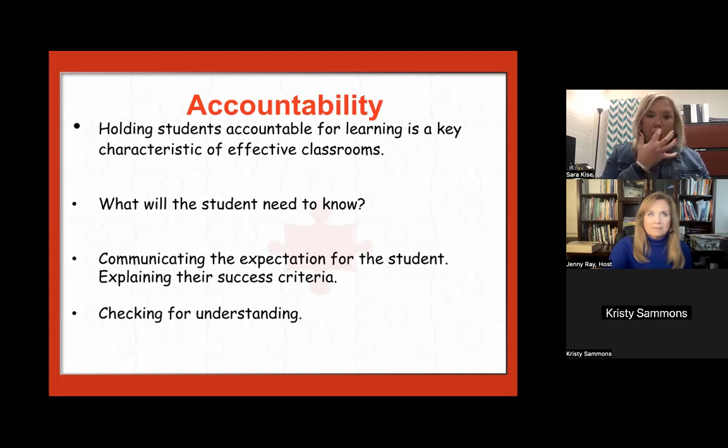It will also let you know what the students need to know. Communicating the expectation for the student, explaining their success criteria, and checking for understanding. If you have a time block of an hour and 15 minutes, a good teacher is constantly checking the temperature of the classroom, making sure kids are engaged and on the right track to master that accountability piece, that formative assessment that matches that standard.